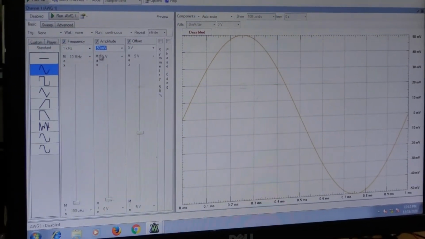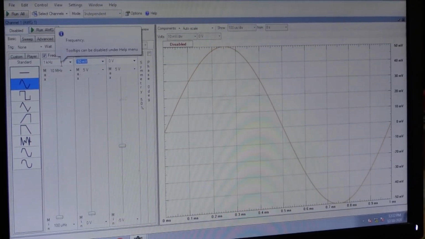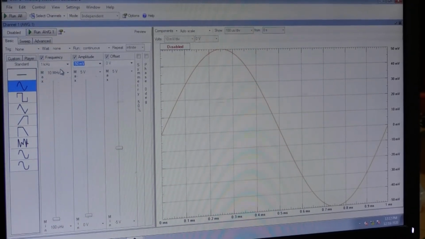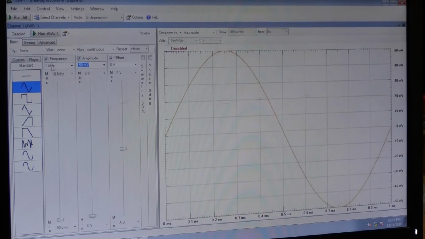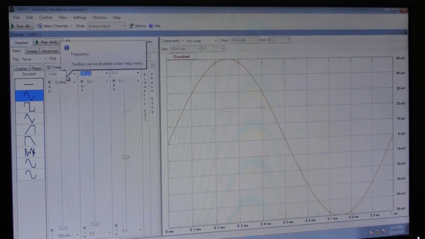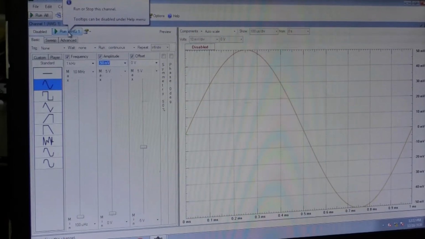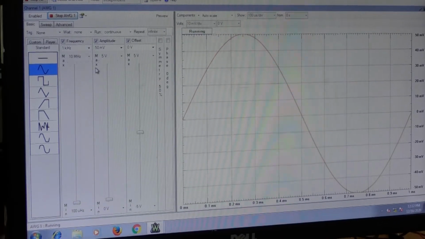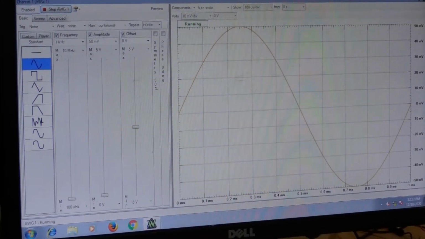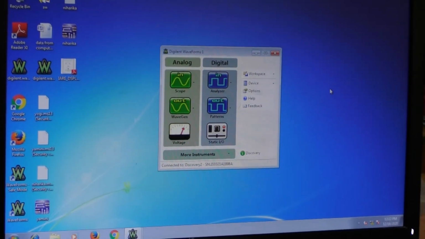After selecting the amplitude and the frequency, if I represent the sinusoidal signal as Vm sin omega t, then the Vm value is 50 millivolts and the frequency is 1 kilohertz. After selecting these two parameters, select this Run AWG1. It means your signal is running, the input signal is passing through your circuit. Just minimize this one. Now we need to verify the response here.